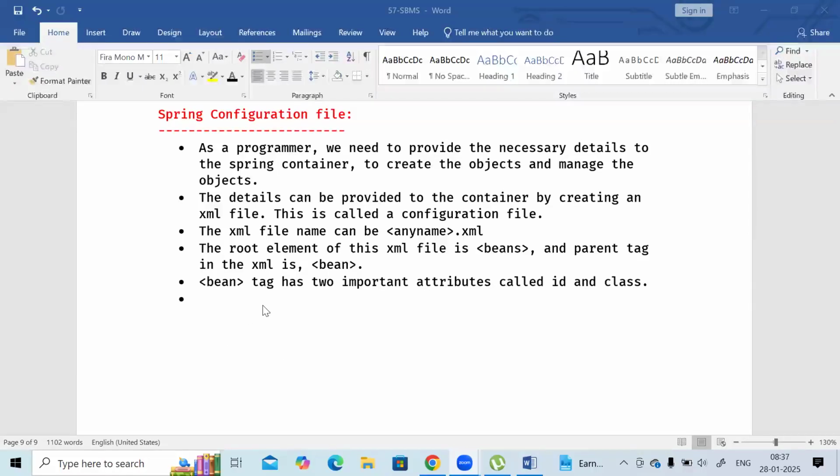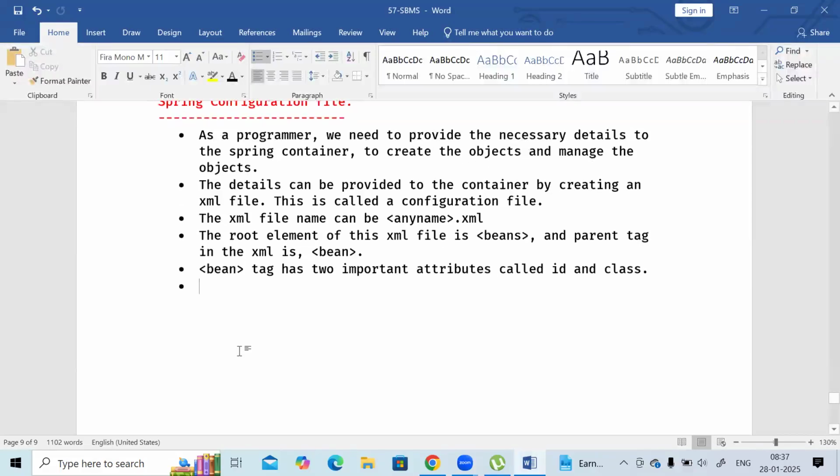So guys, let's go ahead. There are two important attributes called id and class attributes. Right, let's have a discussion. One more thing: how many configuration files can we write in Spring? Suppose I got an opportunity and joined a company, but they are still using the Spring framework only. They are not using Spring Boot and microservices. Their project is a very old project, let's say a 10-year-old project.